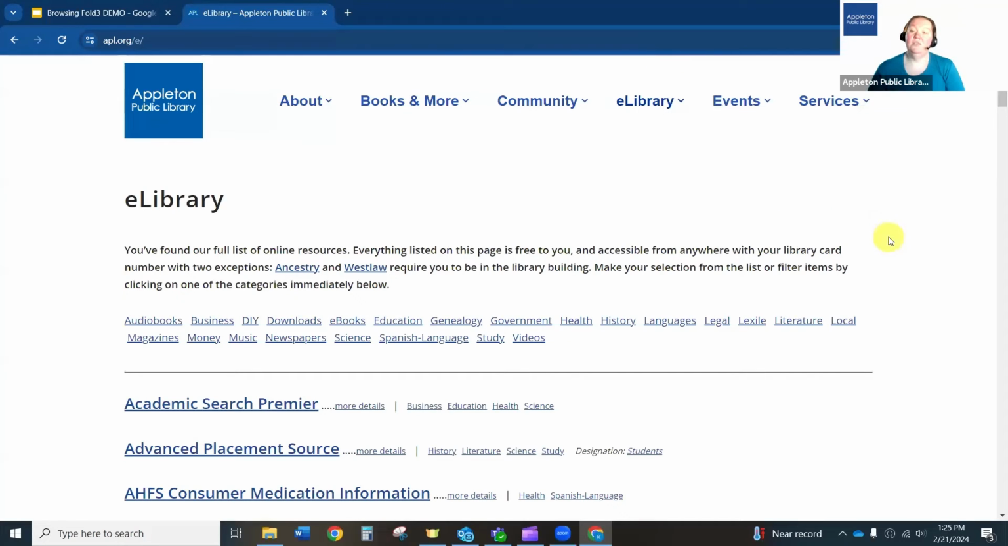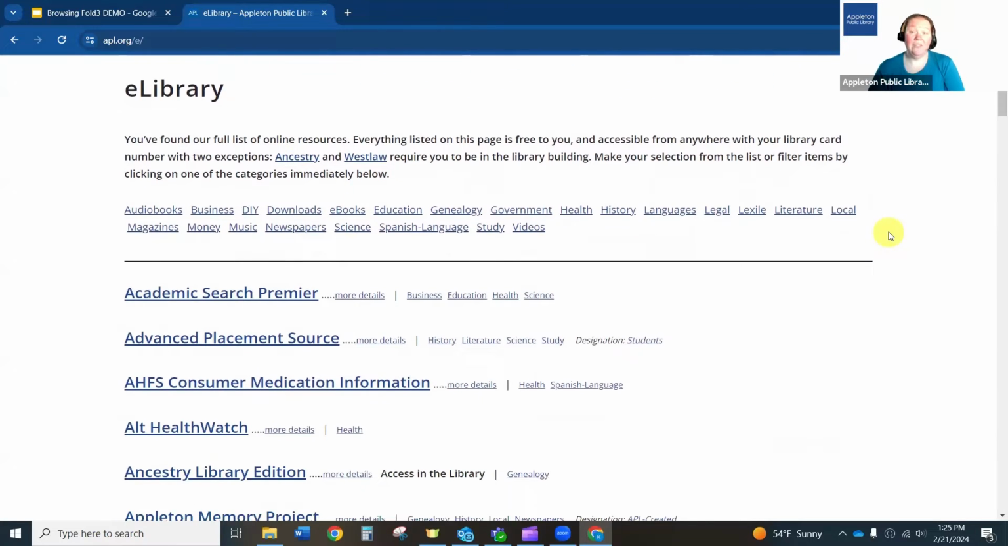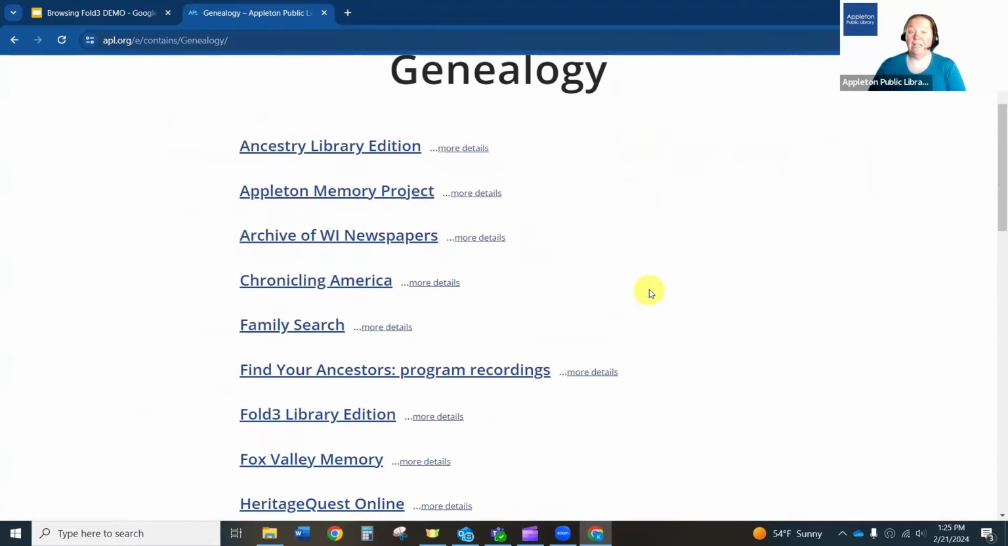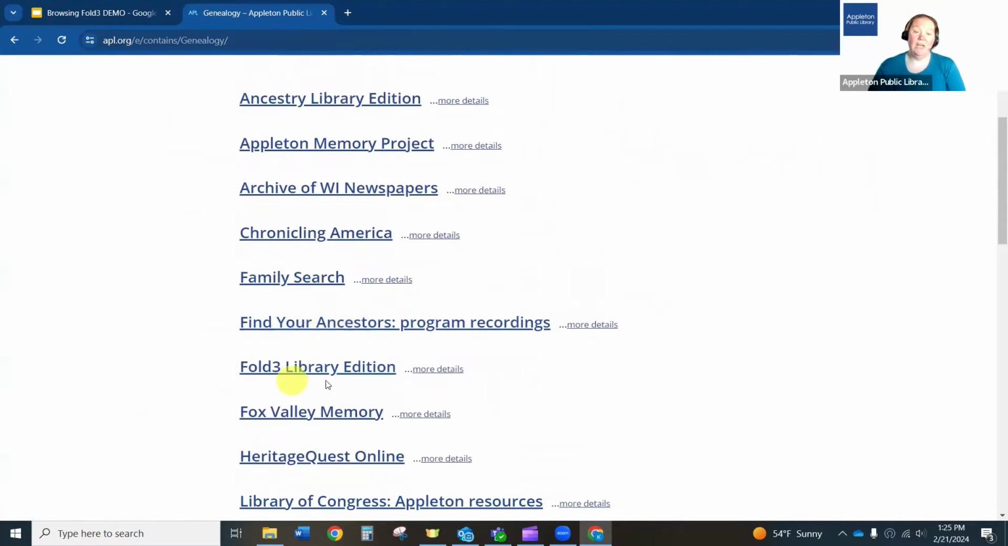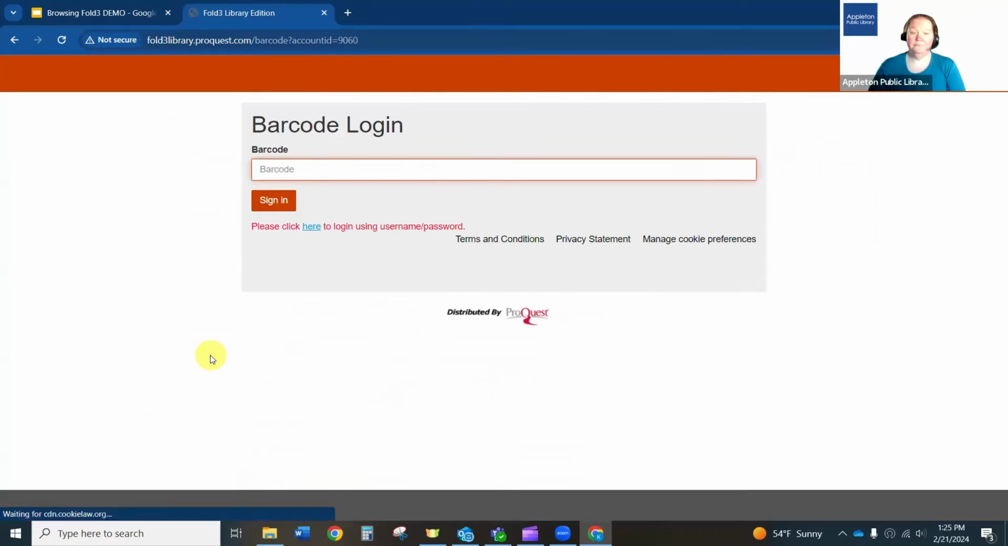So this is where all of our databases live. This is an A to Z alphabetical listing of all of our databases. So I could scroll down to the F's to get to Fold3. Or we also have subjects pulled out. So since I know that Fold3 is a genealogy database, I'm going to click on genealogy. And then I have a lot less database listings to go through. So now I can see Fold3 Library Edition is right here, and I can click on it. Now it's going to ask for your barcode number. So just quickly, I'm going to pause my screen share so I can type in this number.